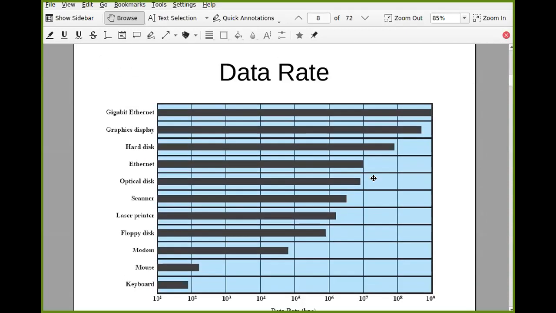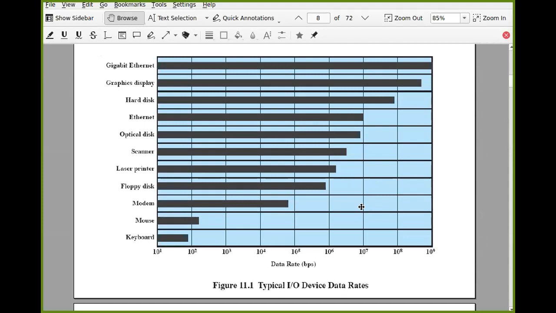And this is one example: data rate of typical IO devices. You can see that Gigabit Ethernet has the highest rate. Then graphics display, hard disk, Ethernet, optical disk, scanner, laser printer, floppy disk, modem, mouse, and keyboard. These are the typical data rates.